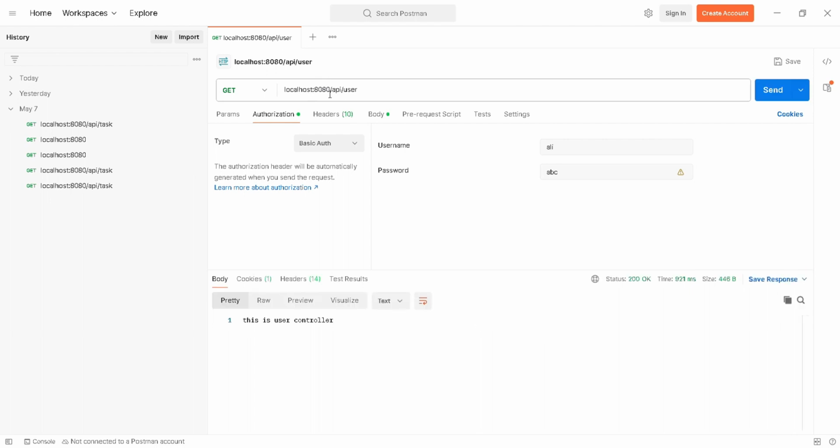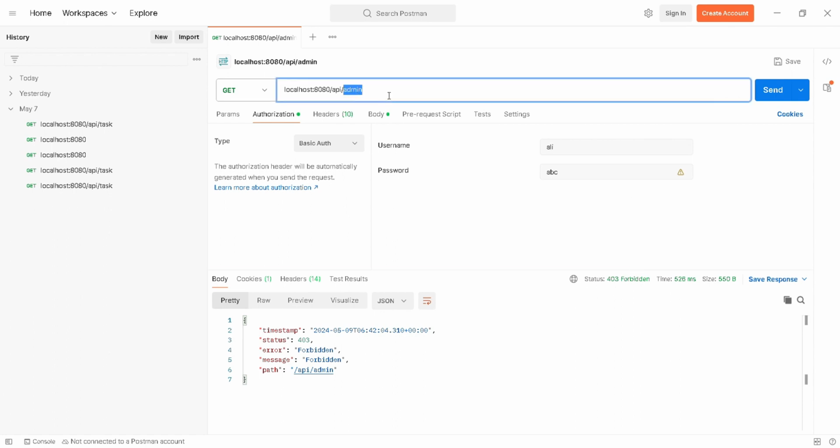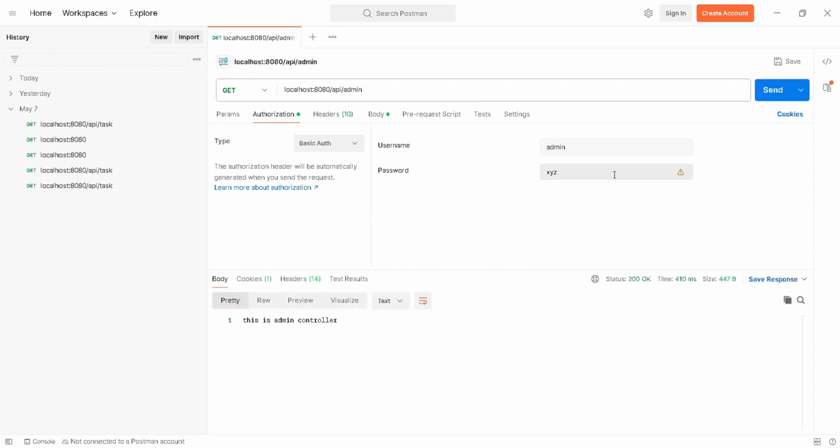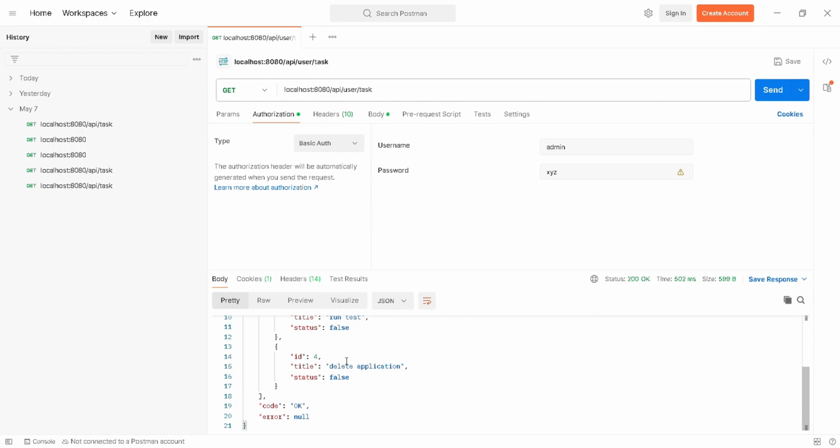This is localhost:8080 API user, and I'm testing it with the user Ali, and the password is there. Let's hit the admin controller to see whether it works. We should not get the result, and that is the expected behavior. Now let's try with an admin user and see if it is able to access it. It is able to access this. Let's also try to access the user controller and then the user task to confirm. It is working, things are working fine.